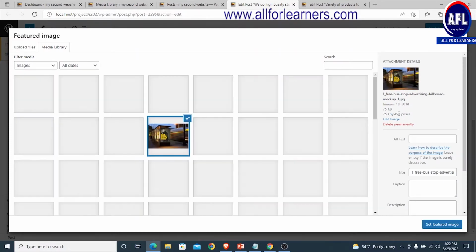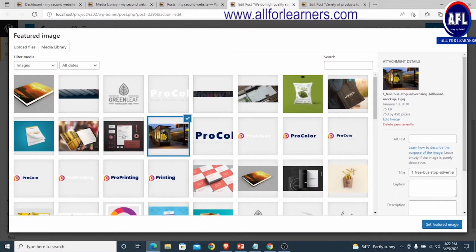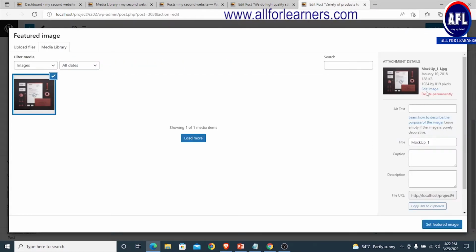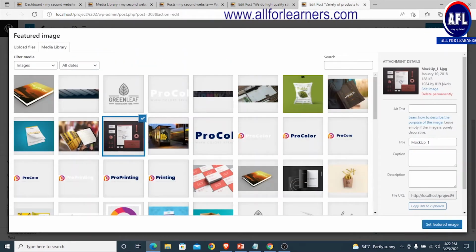This is 750 by 498, all right? 750 by 498. Let's check this. This is 1024 by 819. All right, it means that their images here are not really uniform.